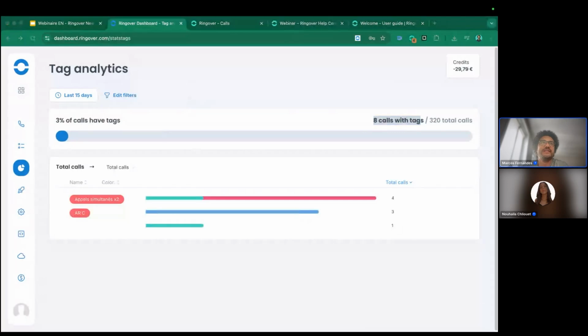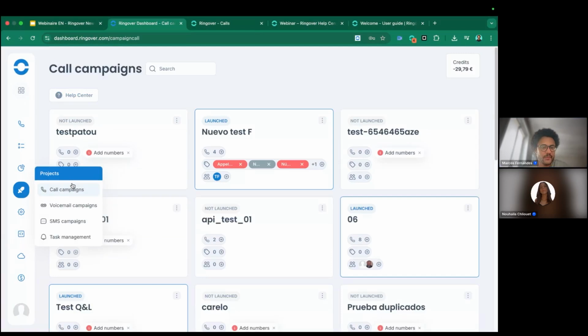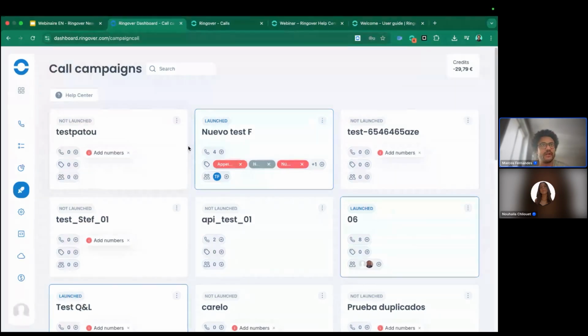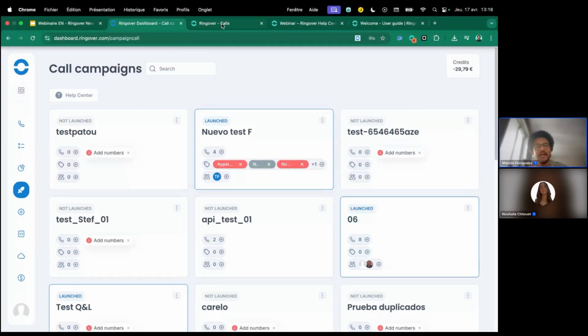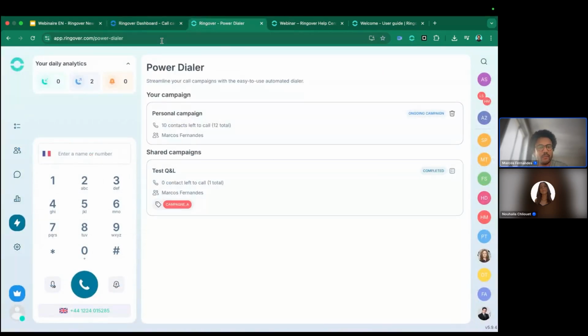Let's now see the last feature, which is the call campaign list. The call campaign list will be here in the call campaign. In this section of the dashboard, you're going to find all of the call campaigns that you create to share with your colleagues, with your coworkers. By creating the call campaign here and assigning a user, the user will find the call campaign here in the Power Dialer section of the web app.